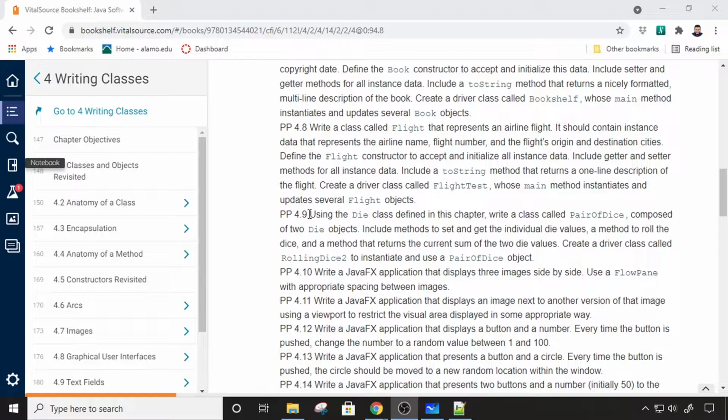Using the die class defined in this chapter, write a class called pair of dice, composed of 2 die objects. Include methods to get and set the individual die values, a method to roll the dice, and a method that returns the current sum of the 2 die values. Create a driver class called rolling the dice 2 to instantiate and use the pair of dice object.